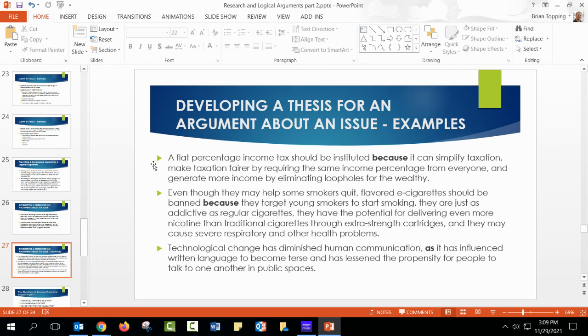So we look at these ones. A flat percentage income tax should be instituted because it can simplify taxation, make taxation fair by requiring the same income percentage from everyone, and generate more income by eliminating loopholes for the wealthy, right? And it's obvious this paper is going to talk about simplifying taxation, making taxation fair, generating more income by eliminating loopholes. It's here, it's in the thesis, it's in the claim. But someone else could also debate this and say, no, a flat percentage income tax should not be instituted, and then list all the reasons why it should not be instituted, right?